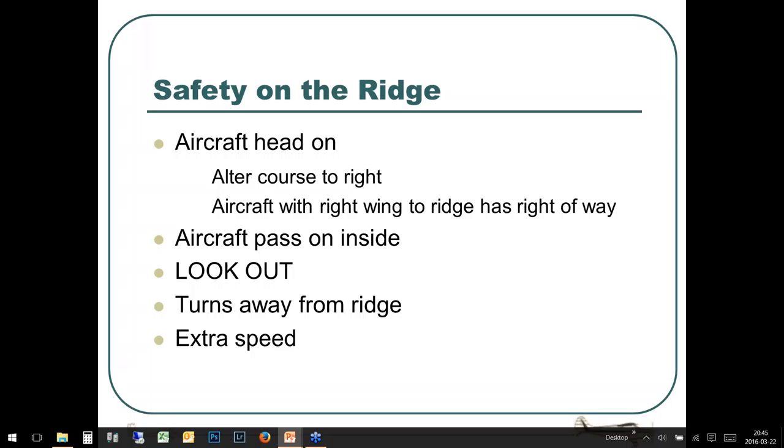Keep extra speed on board. Very, very important. As I showed you earlier on, when the wind is coming obliquely across bulges in the ridge, there is a decrease in lift.